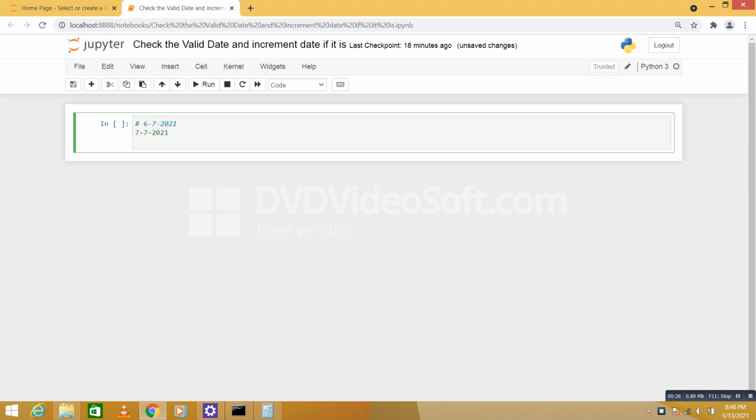If we do it with 32 2021, does it validate? No, it is not valid. So we're going to check. First we're going to enter the date, and after that we're going to increment that date. So we're going to make sure that the given, entered date is a valid date.